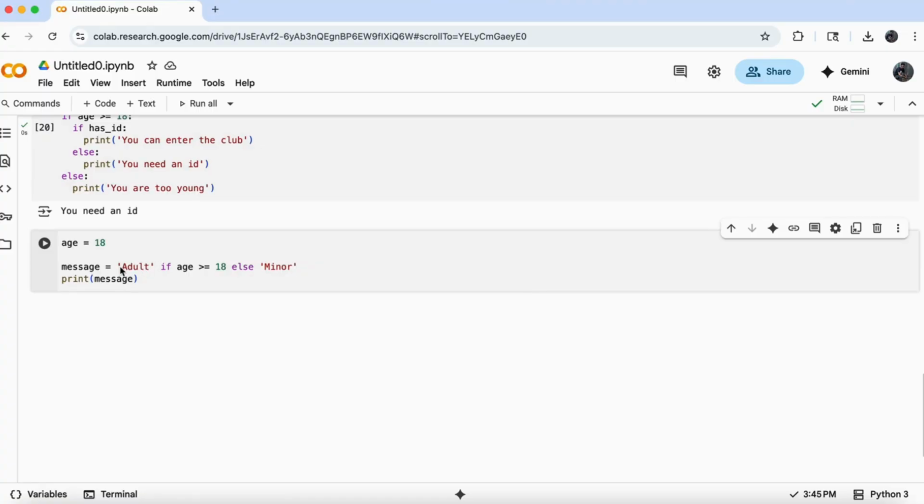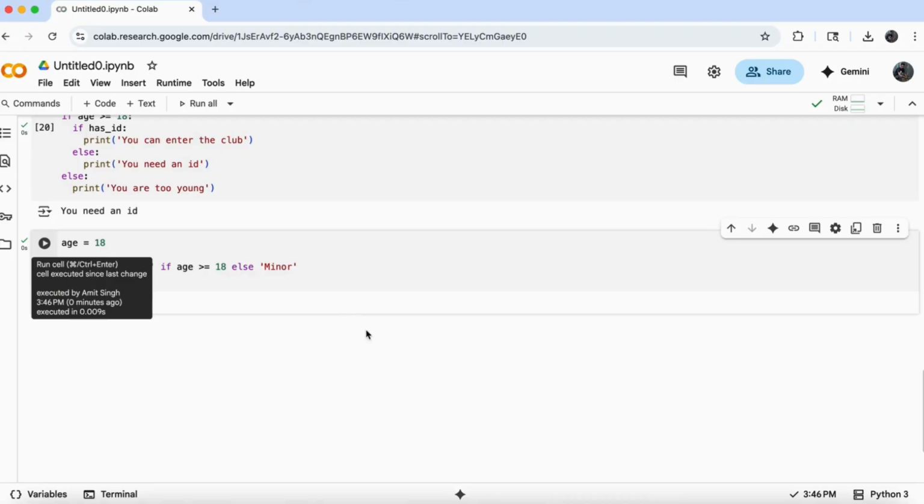What I'm doing is I am putting message as adult if my age is greater than or equal to 18. Otherwise, I am putting message as minor, and I'm printing message. This is the shorthand way of writing the if else condition. You can use it for minor pieces of code where the logic is very simple.